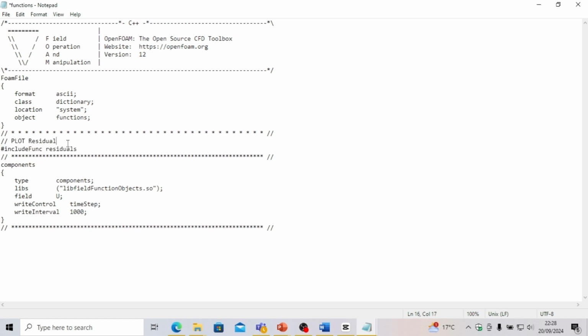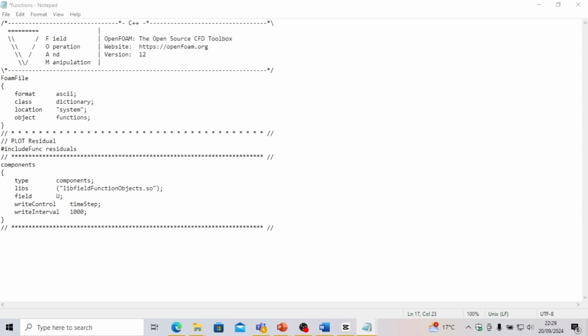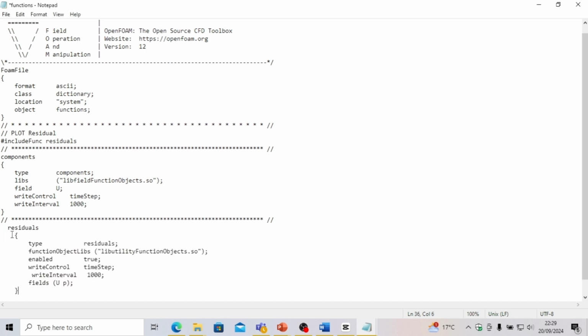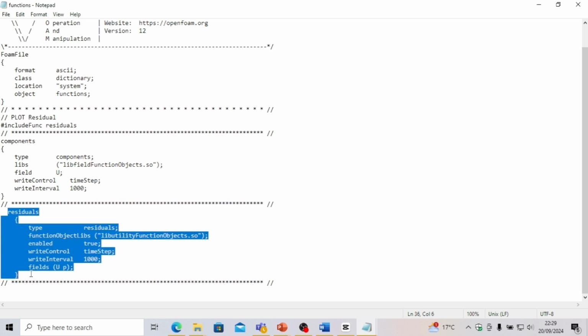So this will extract the residual data and save to the file, which can be loaded in ParaView and checked. For dynamic monitoring, we have to add an additional block here. So I add this block here, so residuals. So this is the residuals block. I have explained all these fields earlier.